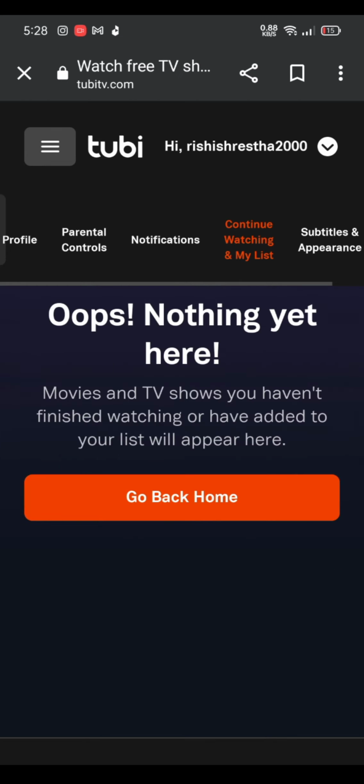This is how you can clear watching on Tubi quickly and easily, just in a few steps.